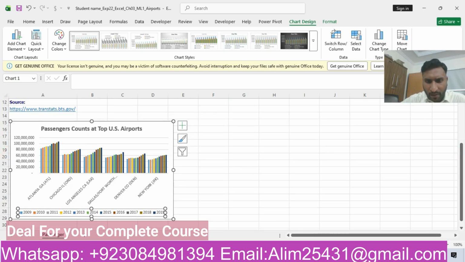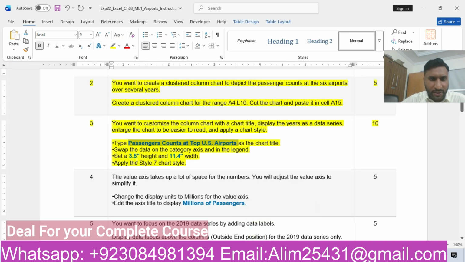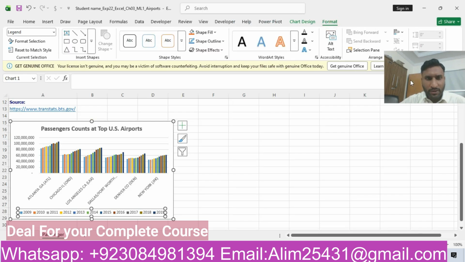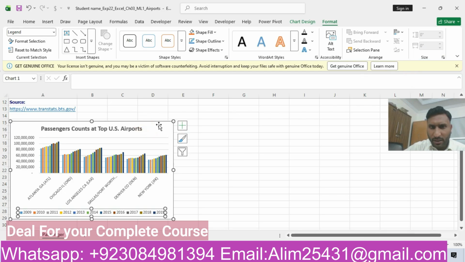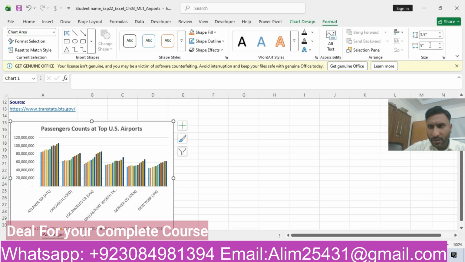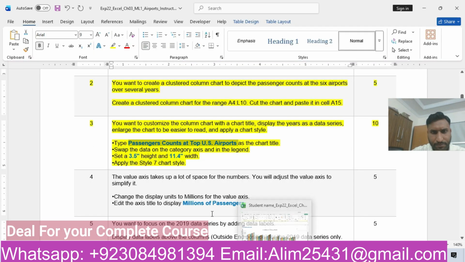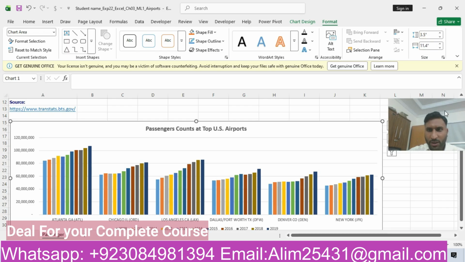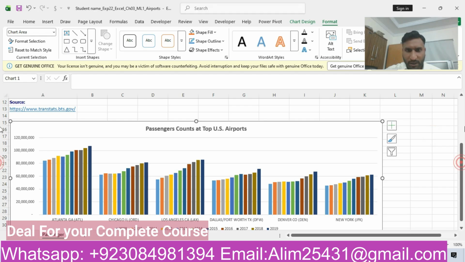And set the height to 3.5 and width to 11.4. So we will go to the Format tab and change the chart height and width to 3.5 and 11.4 as the width. That's our chart height and width. You see we have got our chart downside.